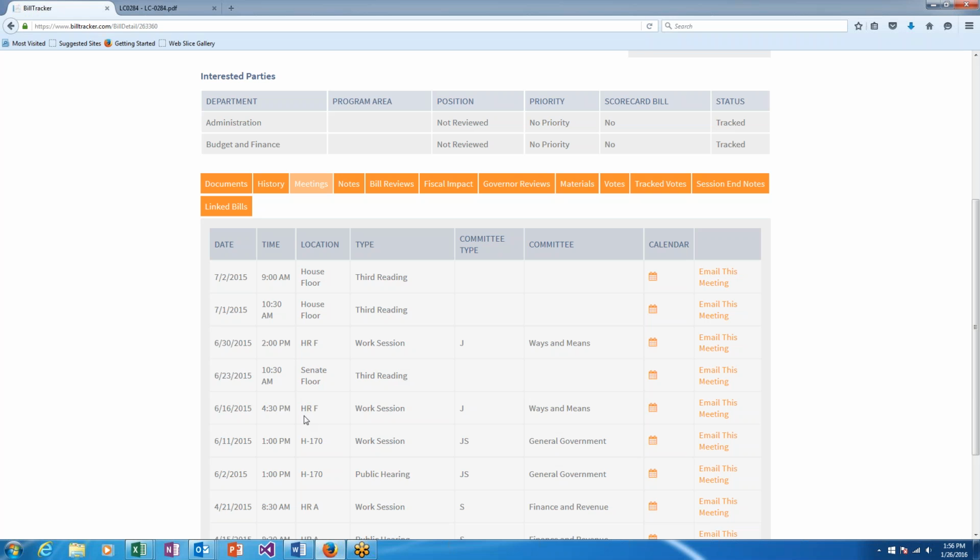So in this case, again, this bill was a 2015 bill, so we don't see any meetings scheduled moving forward. But from this page, you can add the bill to your calendar if you did not accept that meeting announcement. And you can also forward a copy of the meeting announcement to a colleague that's working with you by clicking on Email this meeting. So you can do all of that here under the Meetings tab.